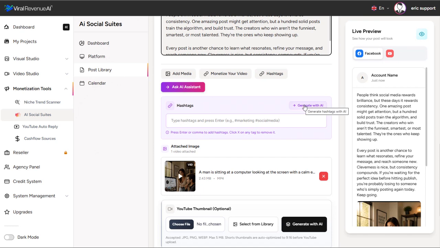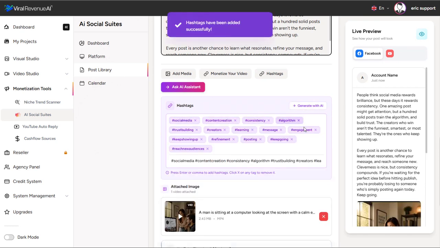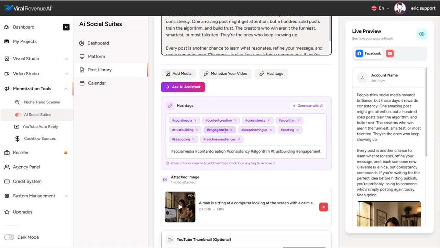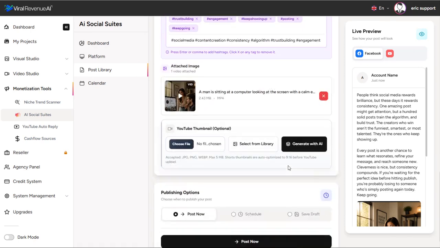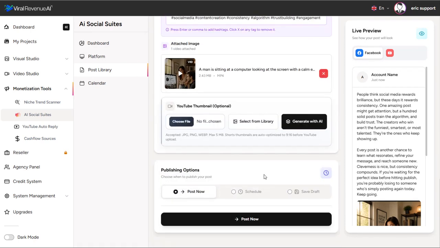And in fact, let's generate them with AI. Just click the button, and it came up with some great hashtags for me without me even having to think about it. It read my post, created a ton of hashtags. In fact, that might be a little bit overkill, so what I'm going to do is simply just remove a few. Yeah, I think that's good. And then we can either post now or schedule.